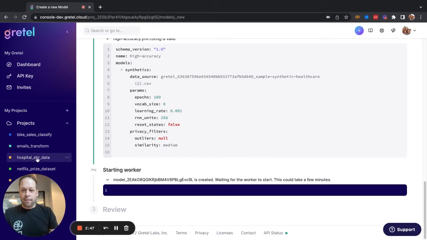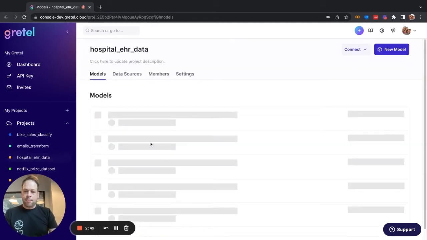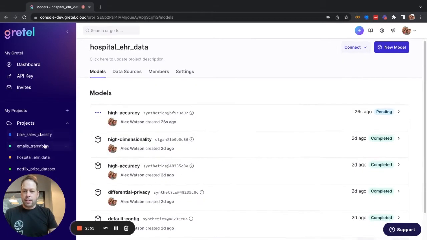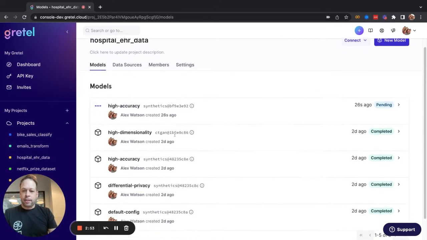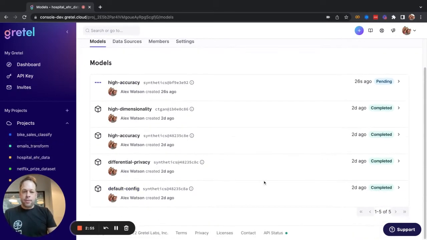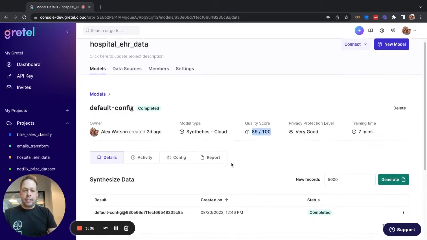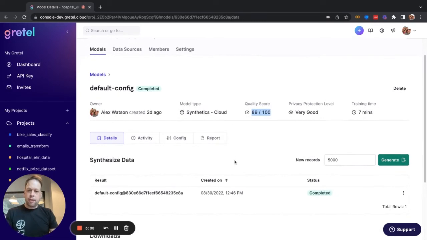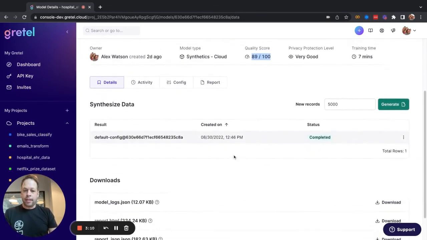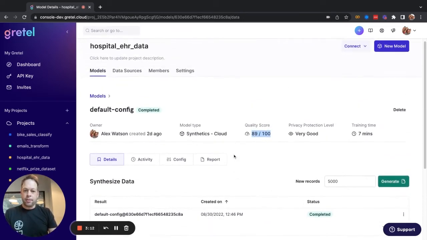So you don't have to wait for each one of these models to train. I went ahead and ran these already, so we can go ahead and take a look at the results. So we'll jump here into our project called EHR data. You can see our new model starting to train here. And here's the results of training on these 4 different default configurations that we have. We'll start with the default configuration. And see here, training time, 7 minutes. The quality score was an 89 out of 100. So fairly good. We say really anything over 80 is typically good for downstream machine learning use cases.